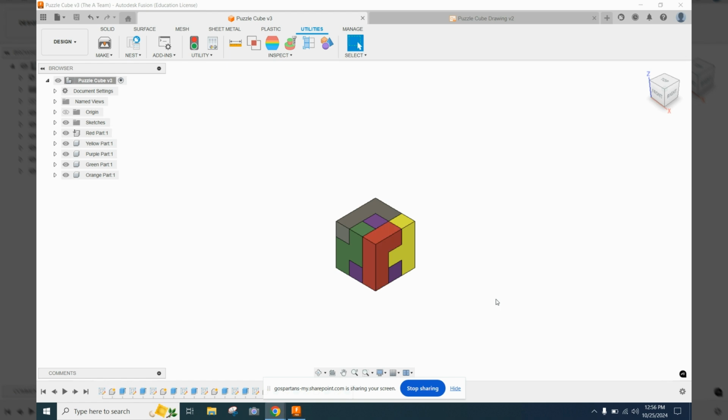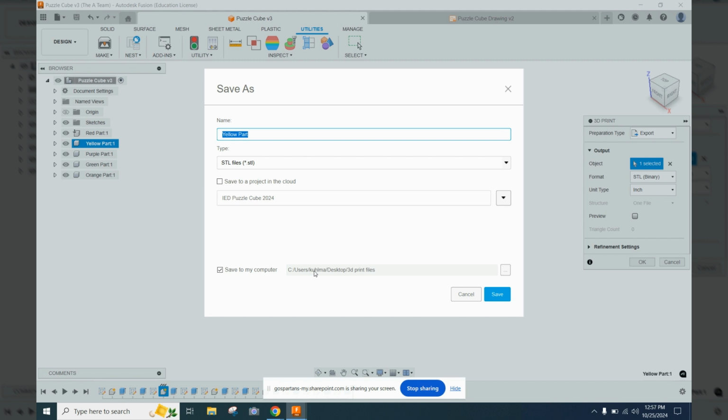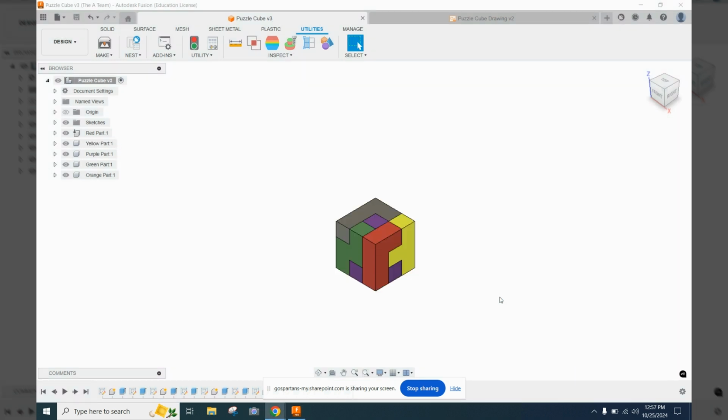All right. So now I just need to repeat that for each additional part on here. So I'll click on the yellow part. I'll go to make. You see it says one selected because I clicked on the yellow part before I clicked make this time. It's in STL. It's in inch. I'm going to click OK. It remembered down here. It's going to save it to the 3D print files on my desktop and it's going to call it yellow part. All right. So I'll click save.